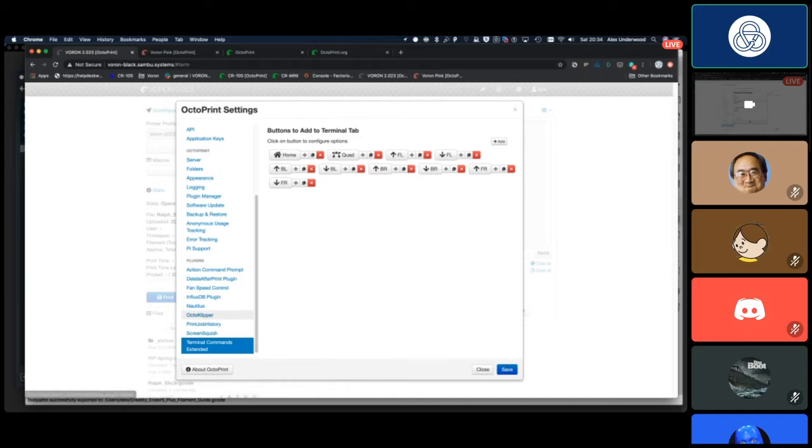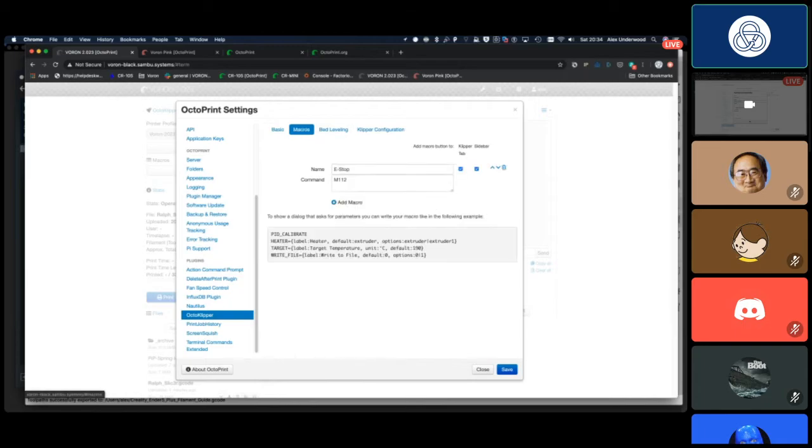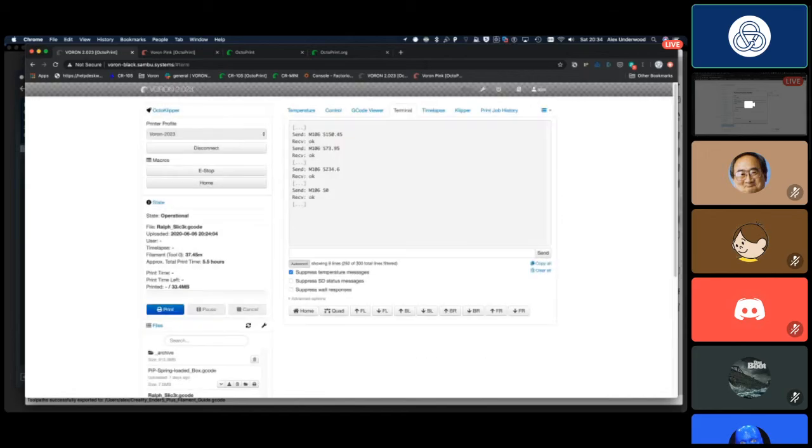Okay, and then OctoKlipper. I don't use macros in OctoKlipper here. You get eStop by default, right? You can add macros like home, right? You could add G28. And those macros appear in the top left-hand corner here. So keep eStop around because that's useful, but I don't bother adding loads of other macros on the left here. I prefer to use it here because you see the output immediately in the terminal.